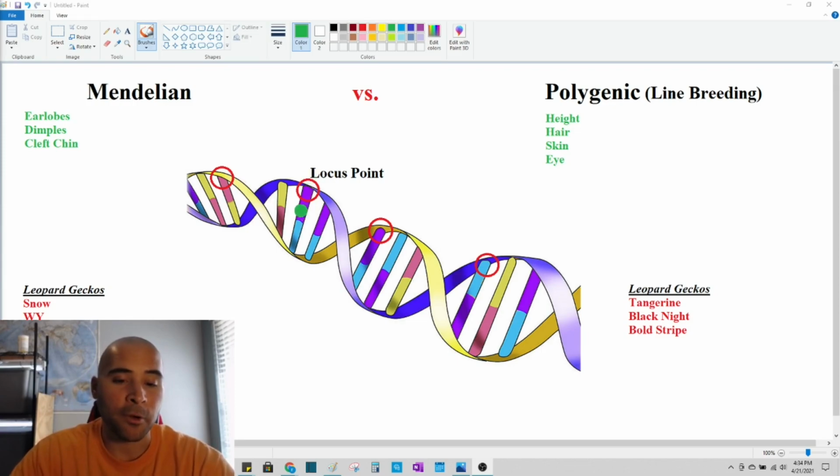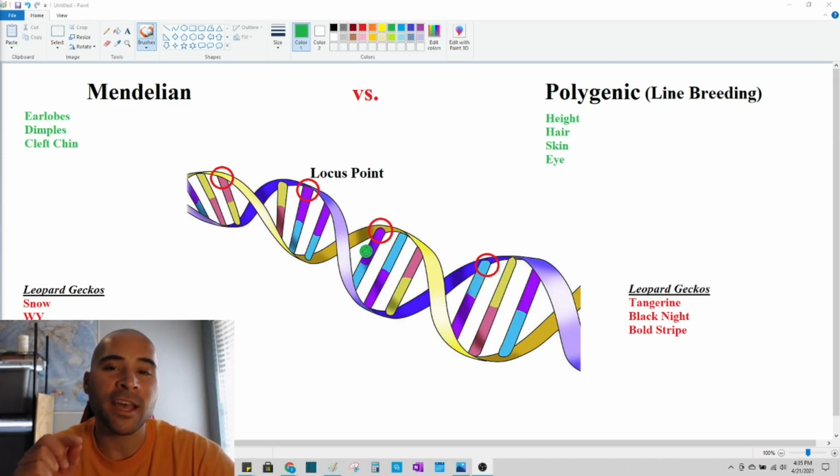Let's take dimples. Remember, each one of these ladder steps are different physical features, maybe even mental or psychological features that you inherit from both your dad and your mom. So let's take this locus point right here. Let's say this is the one for dimples. That means since this yellow side is curving around, your mom passes on dimple information. From the purple side, your dad passes on dimple information, and then you wind up having dimples or not based on the information that is passed on into your DNA. So you have to remember, your DNA is a fusing of the traits that your parents have passed on to you.